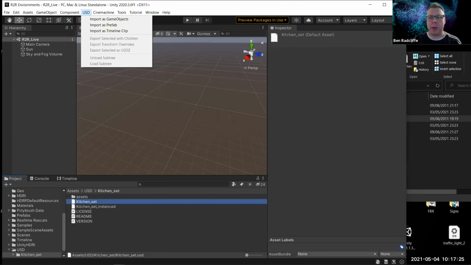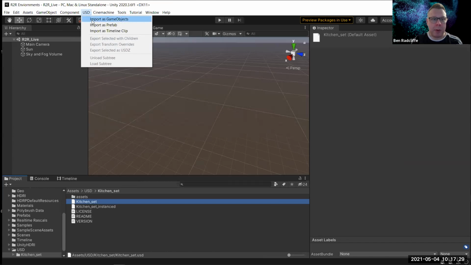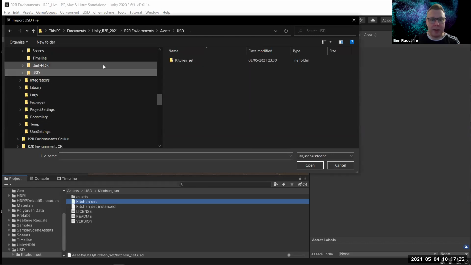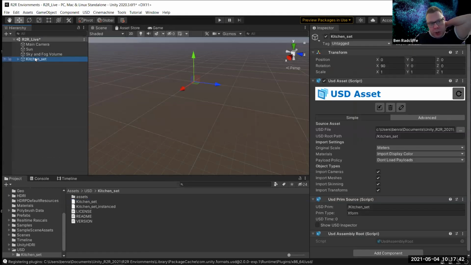So what we want to do is, let me extend my window so you don't see my little octopuses. Go here, and I'm going to say import as a game object. It's going to ask me to find that USD file. I'll go to the kitchen set, and you can see that little .usd, and I'll say open. And so I just want to show you this because a lot of people come to me and say, it's not open.